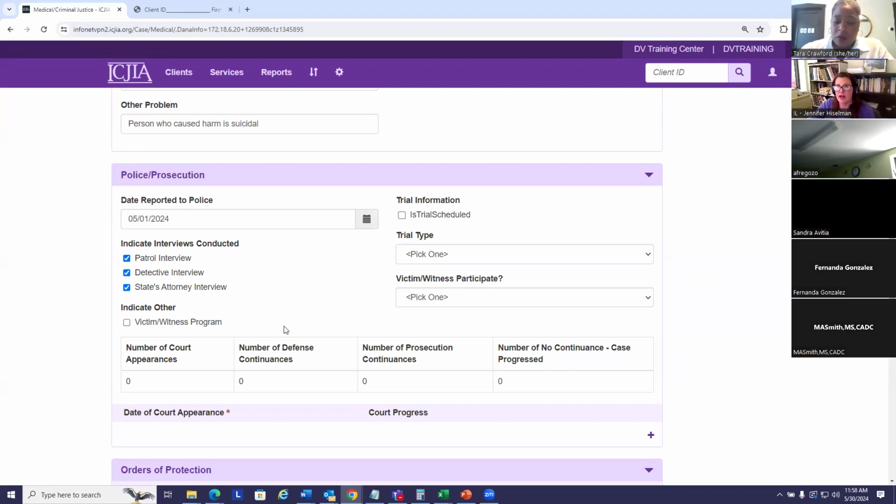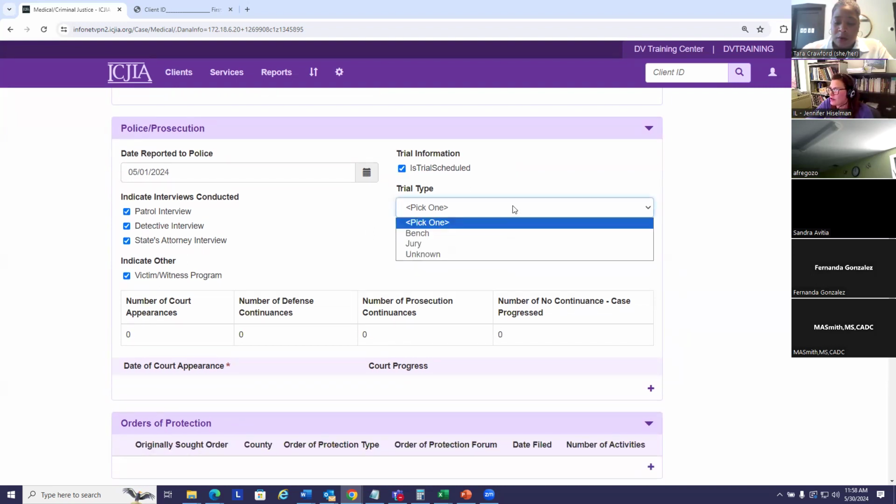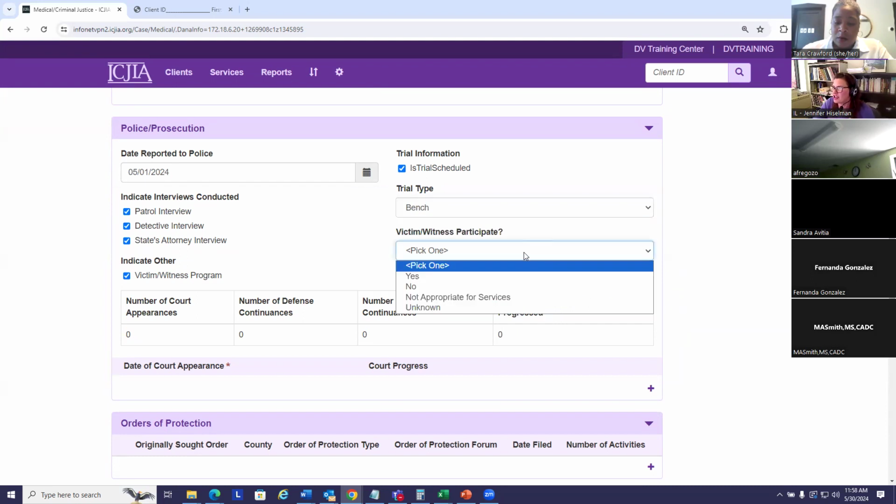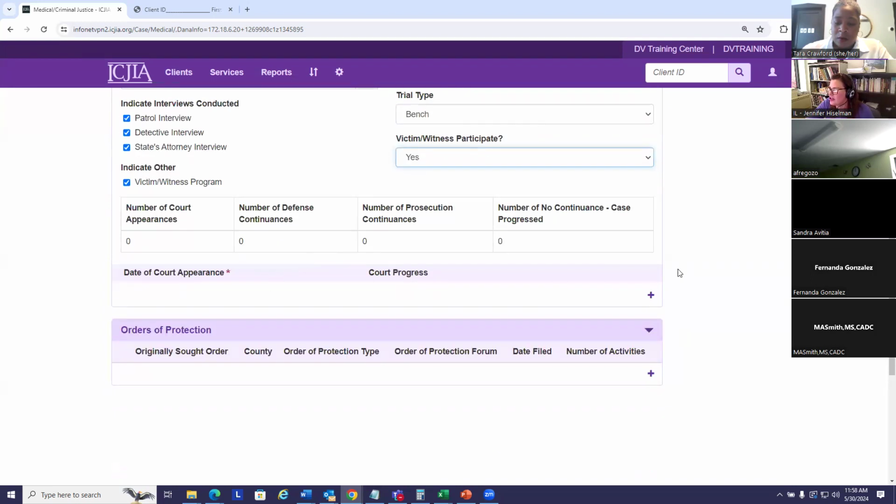If there was a victim witness program at the state's attorney's office and they had help there, you could also check that. Whether or not a trial was scheduled. If there is a trial, you can indicate whether it's a bench or a jury. If the victim witness advocate participated in providing services. And then here are court appearances.